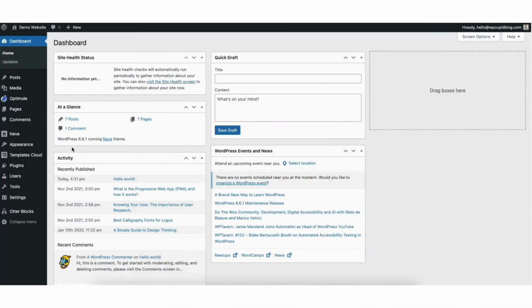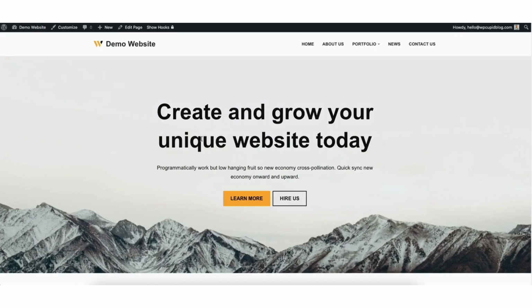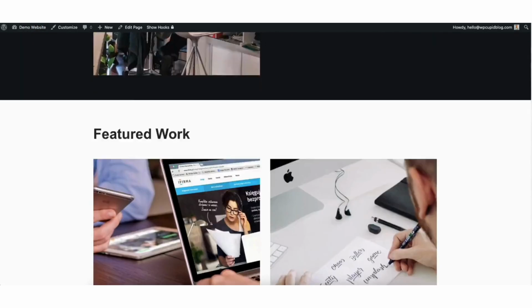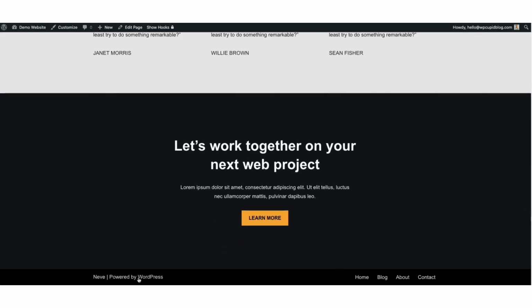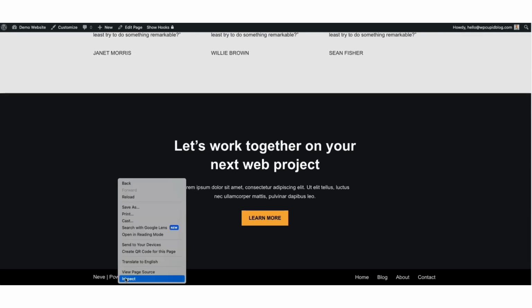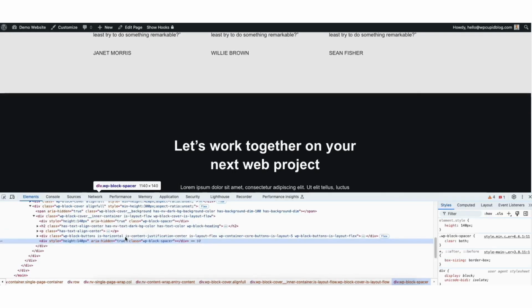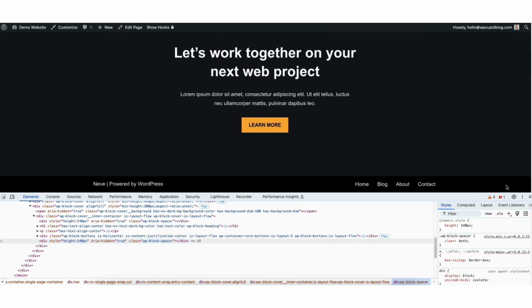To start, I'm here in the WordPress dashboard. I'll hover over my site title up at the top and click Visit Site. Scroll down to the bottom footer area to the Powered by WordPress. Right-click in an area and click Inspect. Scroll down to where you can see the Powered by in the footer.